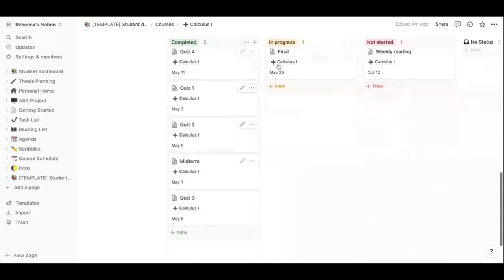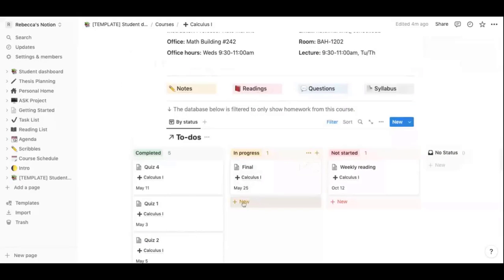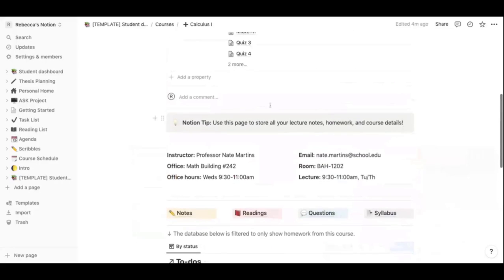Yeah, and then you can see all of your to-dos along here. And you can add a new one either by clicking underneath the section it's going to go, or you can use your little new button here.